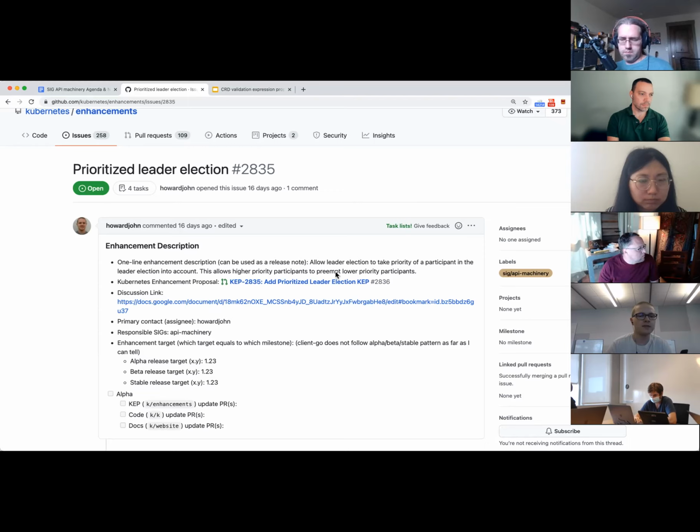I think one of the main challenges with this is that it would involve an API change to the lease API, which is a V1 API. Aside from that, the implementation itself is relatively straightforward, I think.